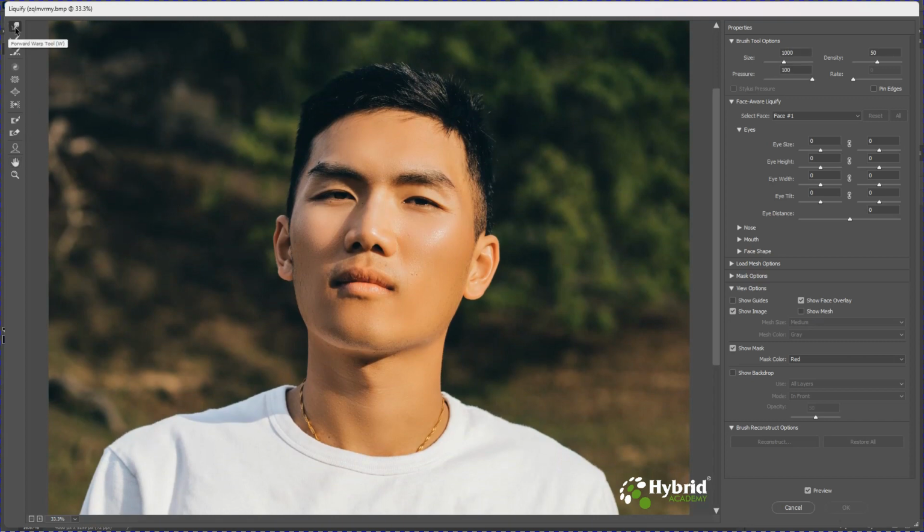So the first tool available here is the forward warp tool, and using this we can change the shape of this picture as per our own discretion. So for example, if you feel that the neck of this model is too wide, we can use this tool to change the shape of the neck. You can see how I'm doing it.